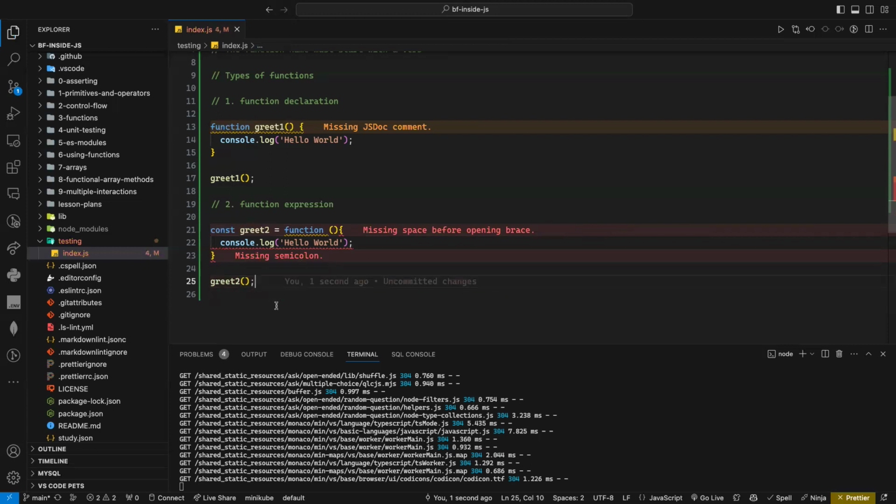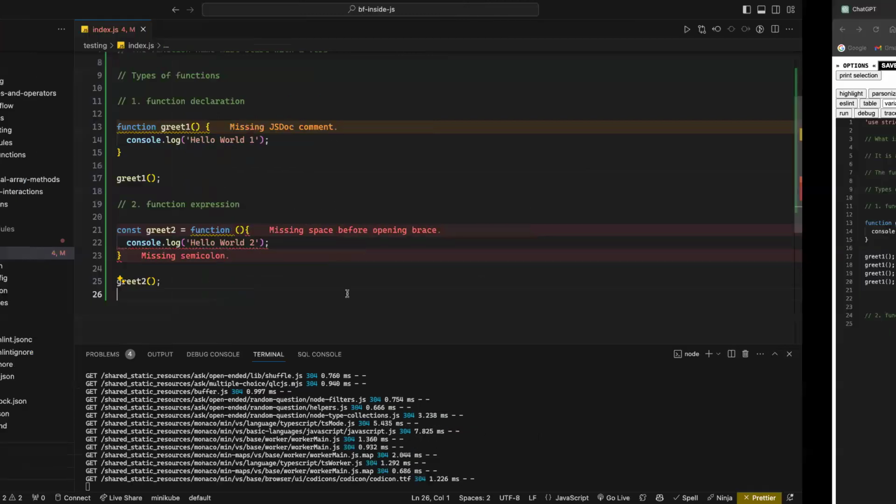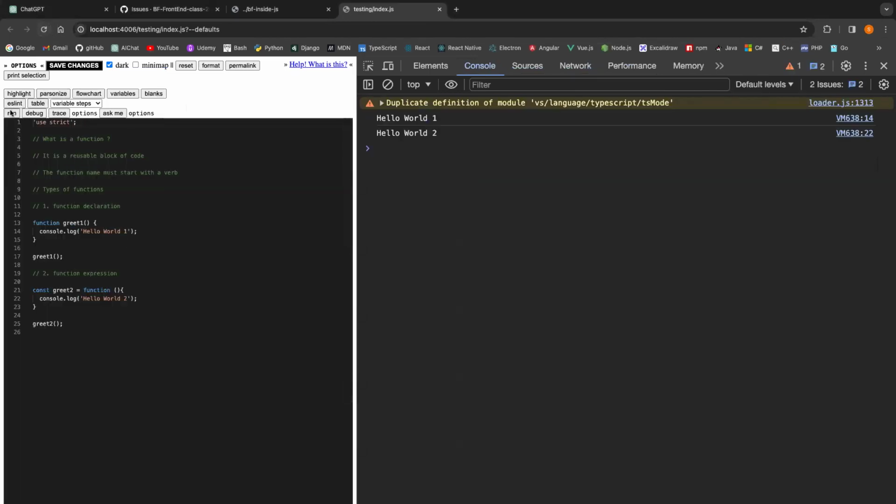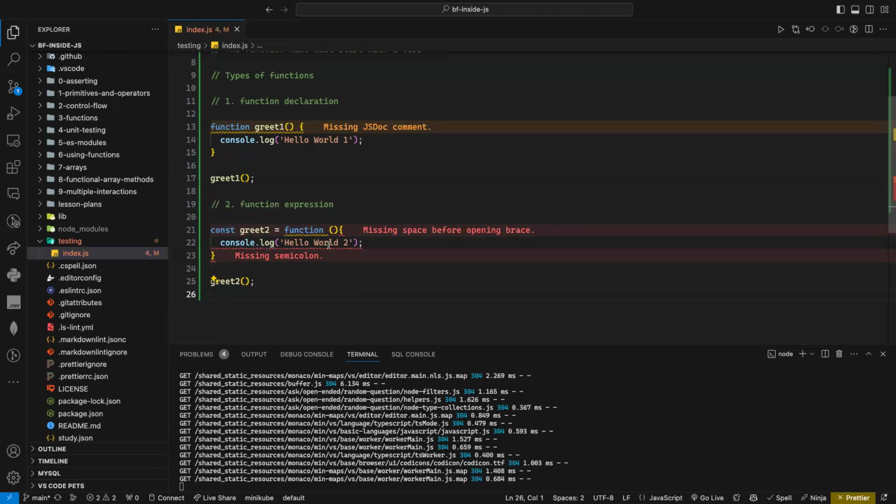Now, let me comment this one. Maybe I will name it hello world 1, hello world 2, so we know which function we're coming from. Voila, and let's go to my console, refresh, and hit run. And as you can see, hello world 1, hello world 2. Now, we call this one function expression. Why? Because this function, all of it, is stored in a variable. Because it is stored in a variable, we just call it function expression.